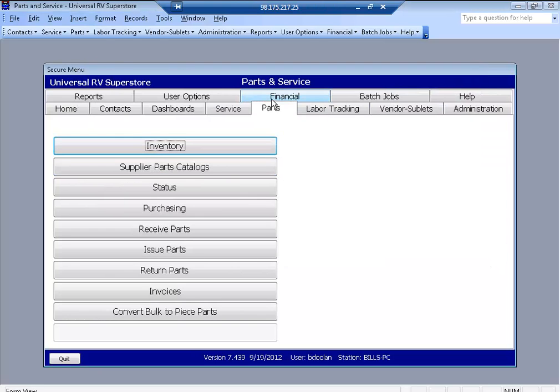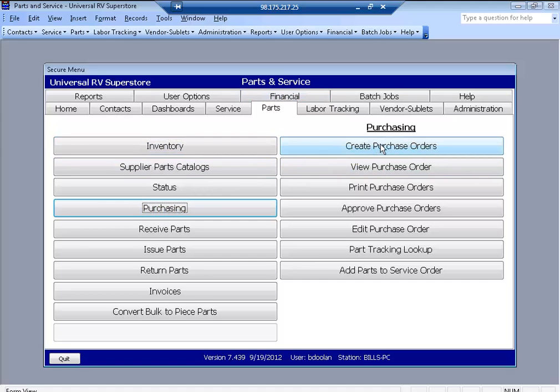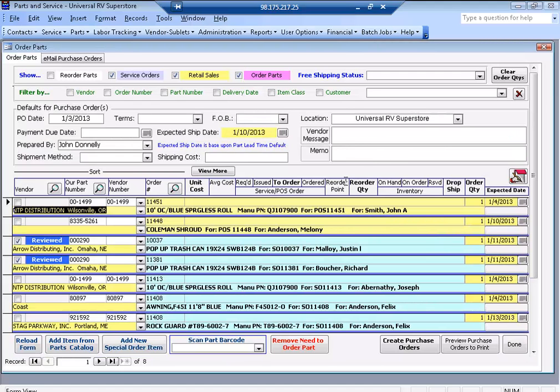We'll go to Parts, Purchasing, Create Purchase Orders, and now here's the view we have set up. Service orders in retail sales, POS. The Order Parts box is checked to remind us that we can always order a part from this screen by simply clicking the Add Item from Parts Catalog, or we can add a special order item.